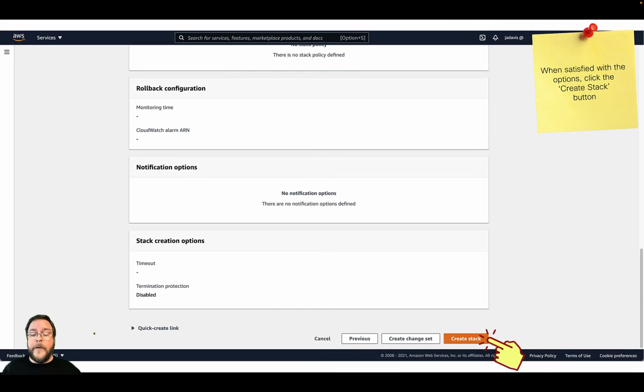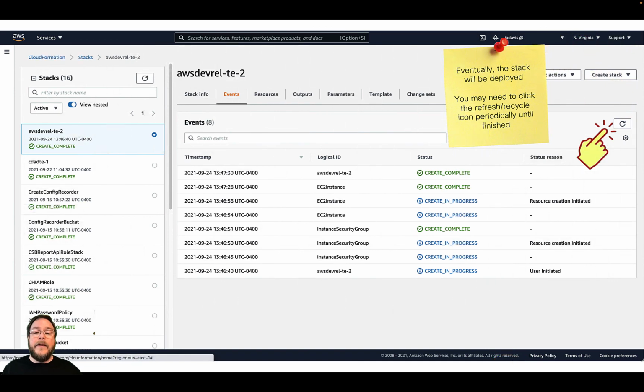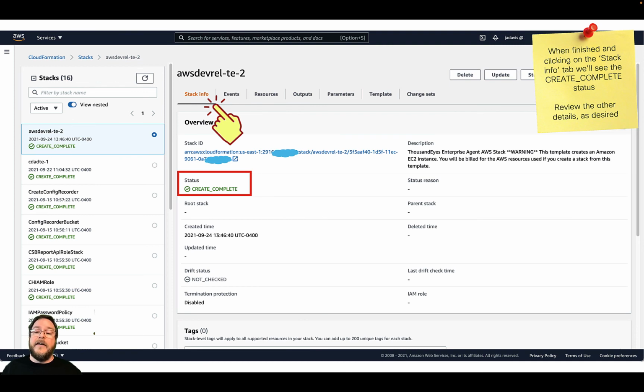Now when we're done, we can go back to create a stack, and it will go ahead and deploy. And it'll start to show a screen somewhat similar to this. You may need to refresh the screen a few times with the refresh or recycle icon to see if it's created, if it's still in process or not. And eventually you're going to land on a finished EC2 instance, and then you can look at the stack info and see that the creation is complete.